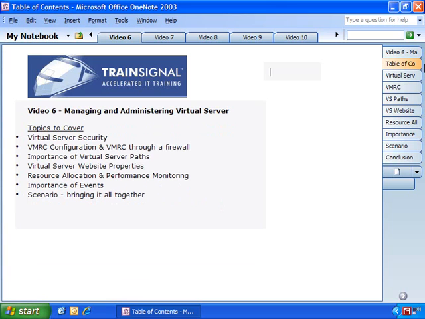In this video, we'll talk about virtual server security. We'll learn about the VMRC configuration and how to get VMRC traffic through your firewall. We'll learn about the importance of virtual server paths, virtual server website properties, resource allocation, and some basics about performance monitoring. We'll learn more about the importance of events, and then in our scenario, we'll bring all that we've learned in these first 6 videos together by building our own virtual network with 3 different virtual servers. With that, let's get started.